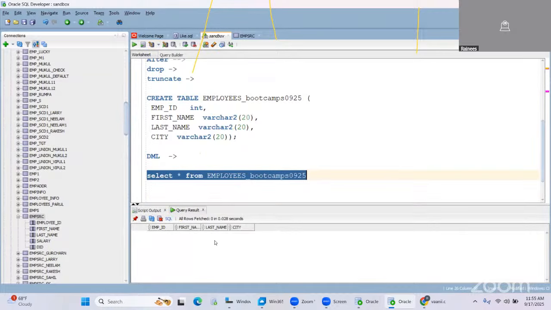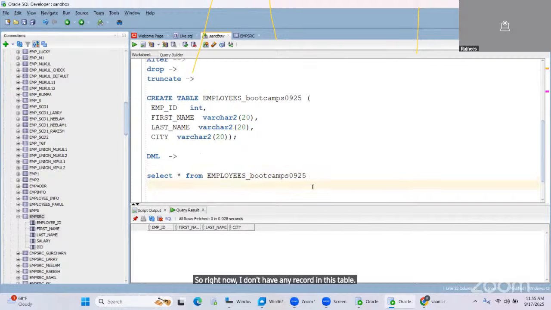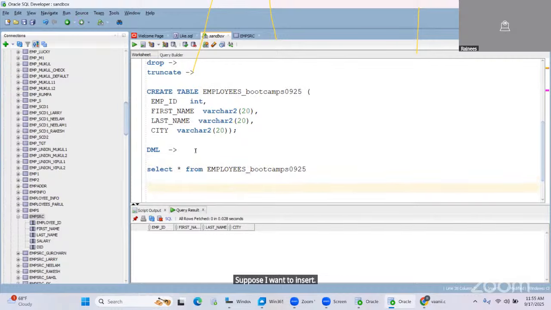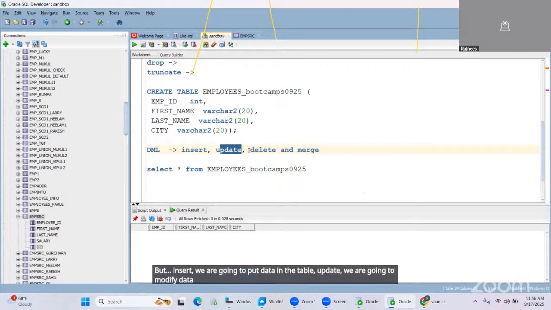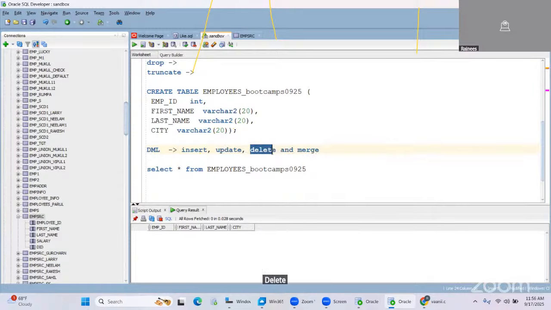So right now, I don't have any record in this table. Suppose I want to insert. So in DML, we have insert, update, delete, and merge. Insert, we are going to put data in the table. Update, we are going to modify data. Delete, we can remove the data. And merge, we can again update from any other table.